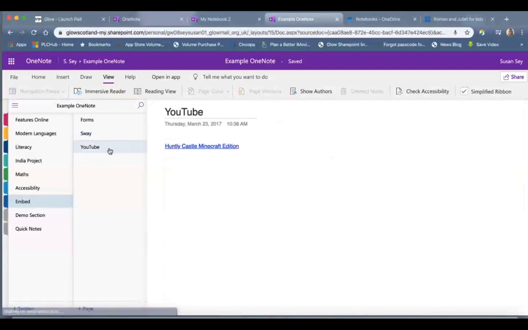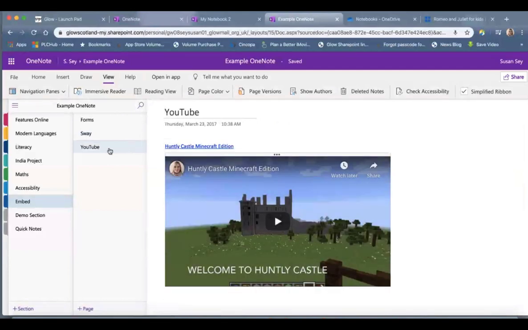I can also embed YouTube videos. And again, there's nothing fancy involved. All I do is add the link to the page and it will automatically embed the video into my page. Nice and easy.